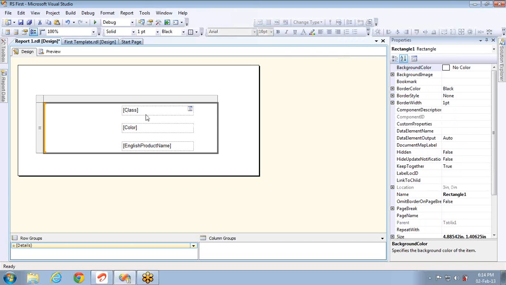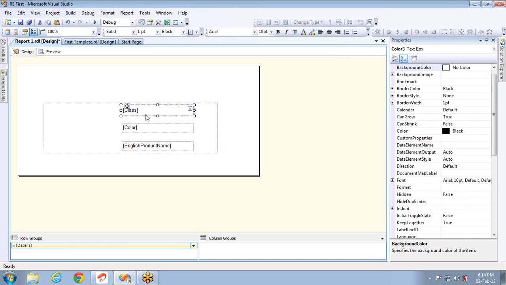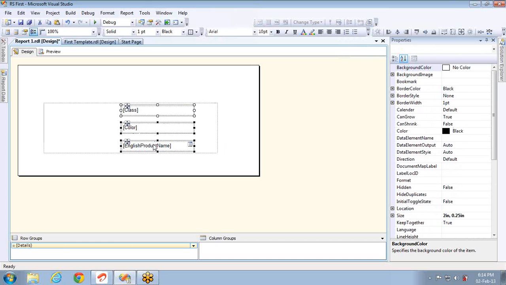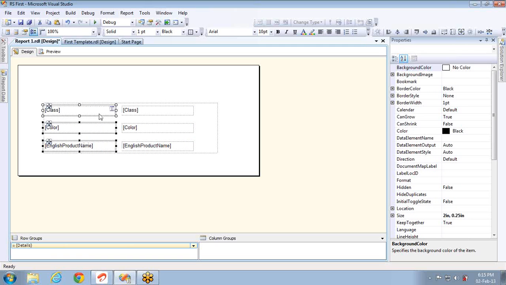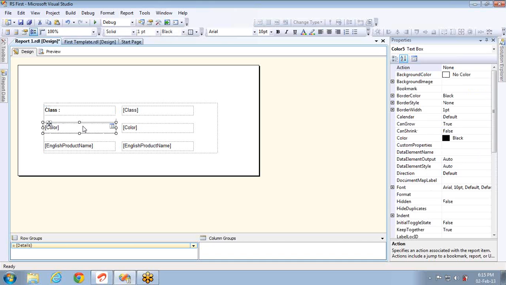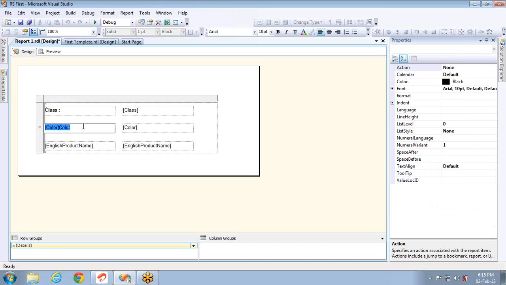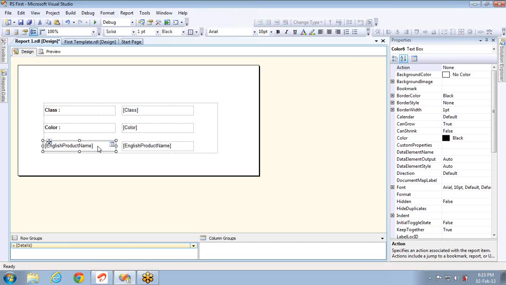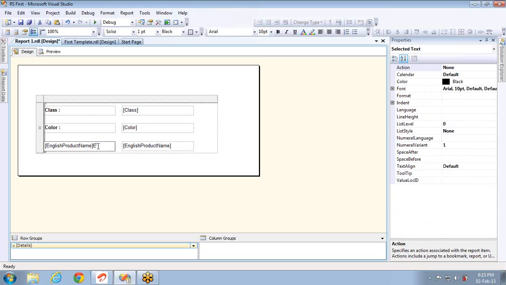Now, this is class, color, and product name, and I'm taking a copy of the same and pasting it again. Here, instead of the column name, I'll give class as the text to show, and I'll bold it. For this, I'll give color, as it's static text. And for this, I'll give product.